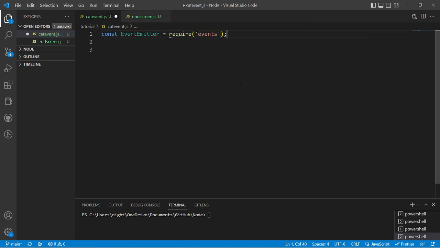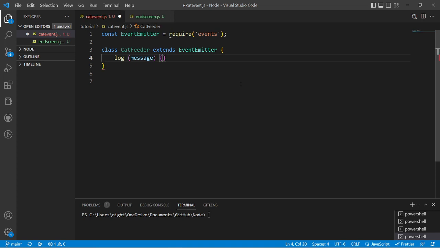Now that we have our EventEmitter, let's make a specific instance of it that we can use to emit specific events. I like cats, so I'm going to make this event emitter emit an event of feeding a cat. So I'll call this specific event emitter CatFeeder. So class CatFeeder extends EventEmitter. And inside our CatFeeder class, let's make a method called log. And let's pass in a message as an argument that this method will end up logging.